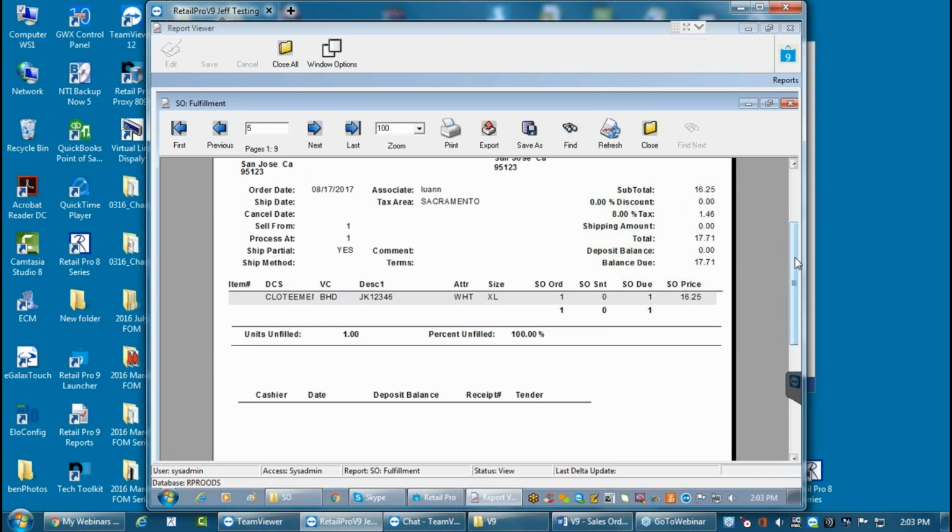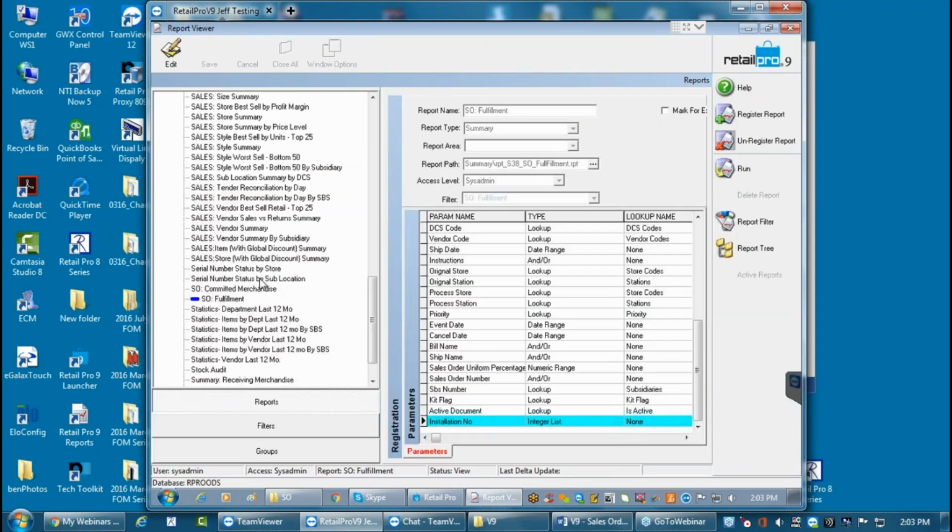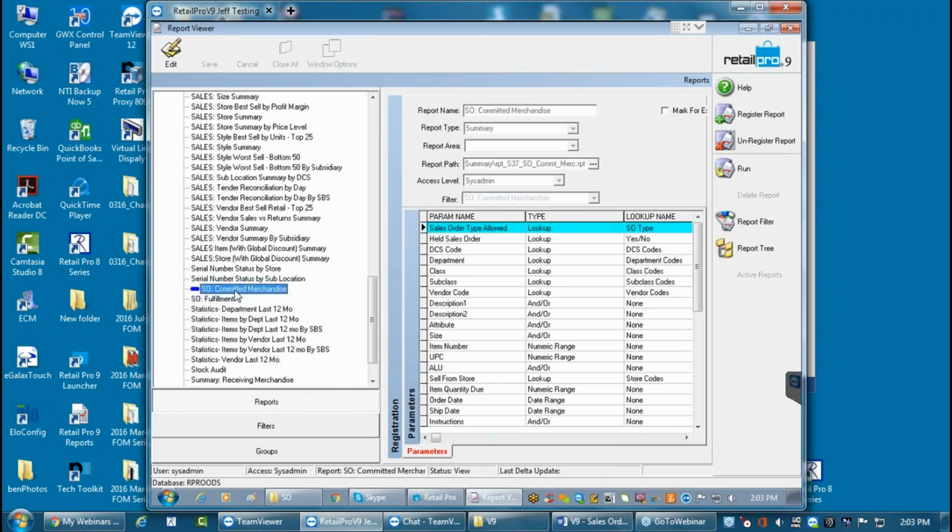Anyway, I hope you get the drift. This is a packing list or pick list that you can use for special orders, customer orders, to pull the merchandise and process it through. So that's the SO fulfillment report. Okay, this committed merchandise, this is a summary of what you have committed on SOs.